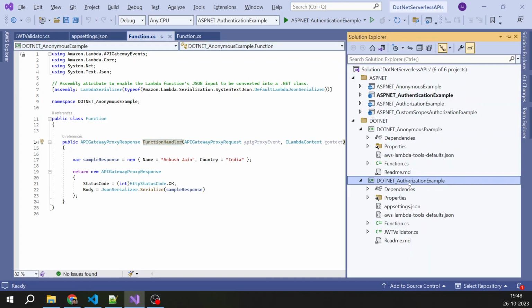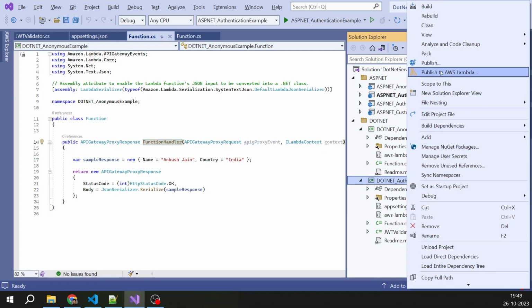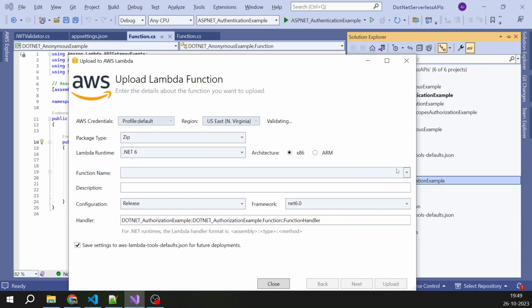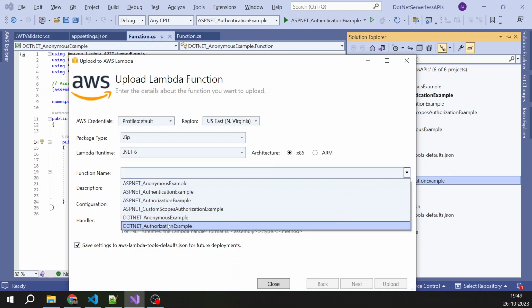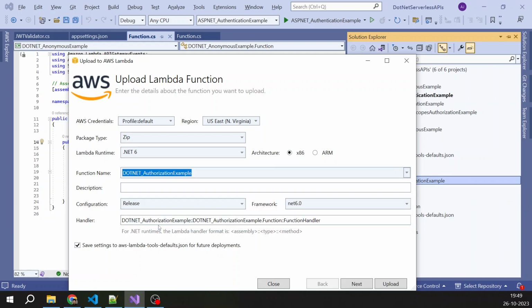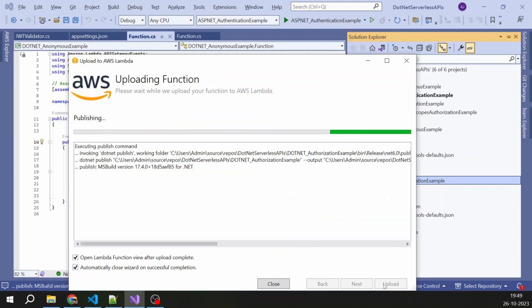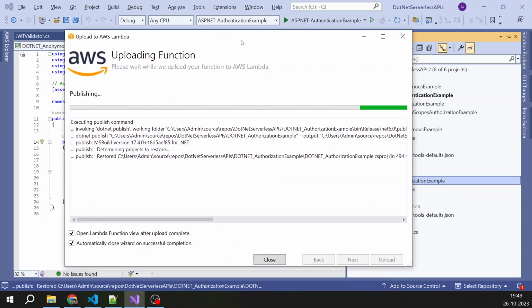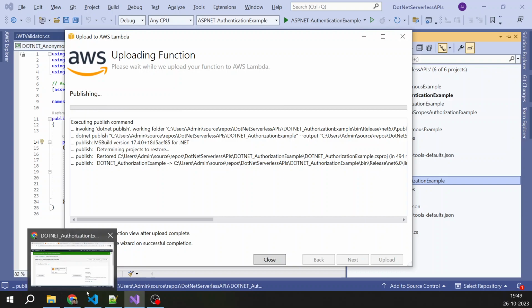So just deploy this: right click, publish to AWS Lambda, just select this. It is loading. .NET authorization example release. This is coming as we have updated it there. Just click on upload. You may choose to go to the next step in the wizard, but I didn't choose. Okay, so it will deploy.